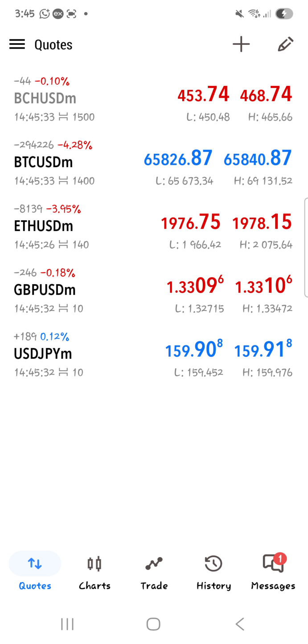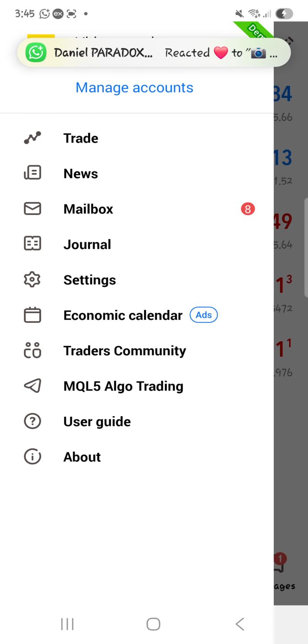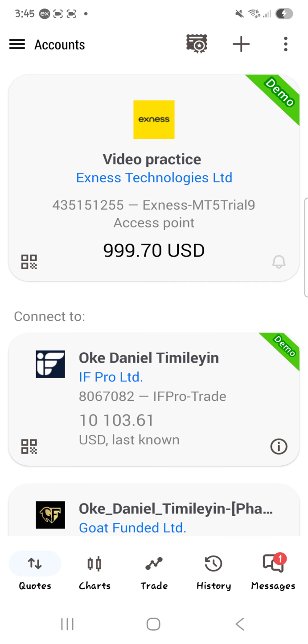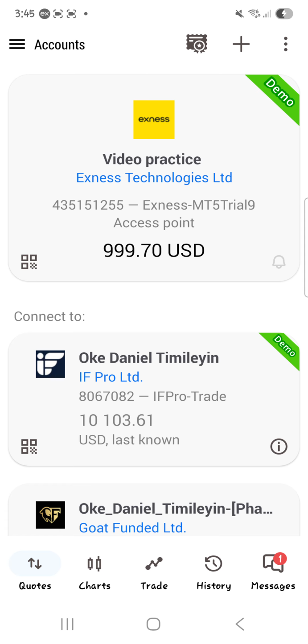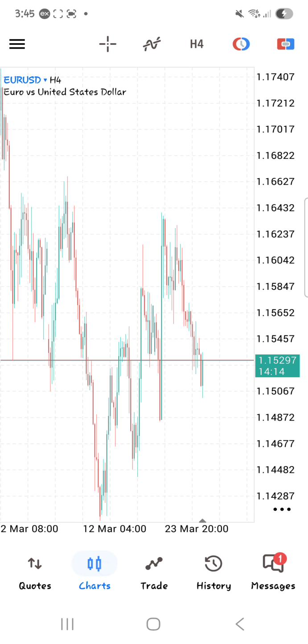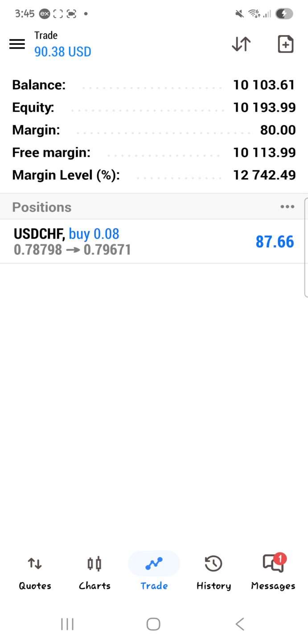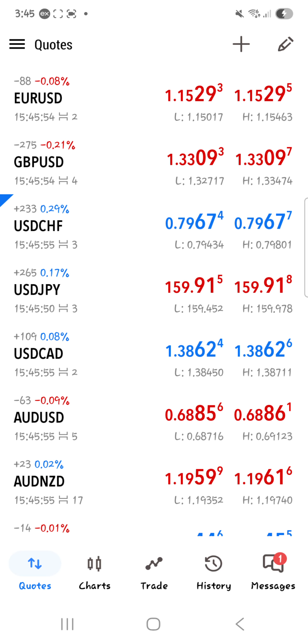If you want to switch between accounts, just click on this place, click on manage account, and you see the list of accounts. Then you select the one you want to log in to. If it's this one, you click login. So this is the trade I have running now. You can click all those things like that. You can see the pairs I trade here.